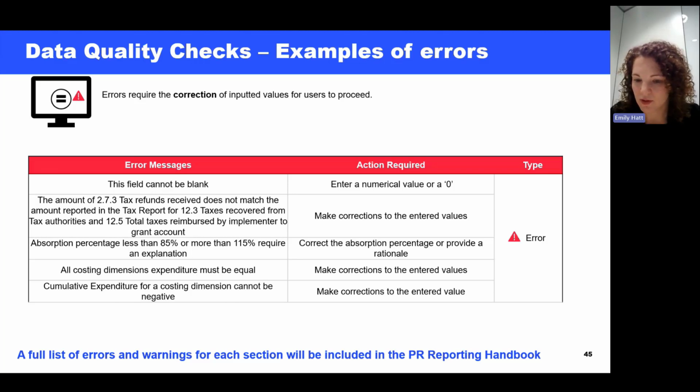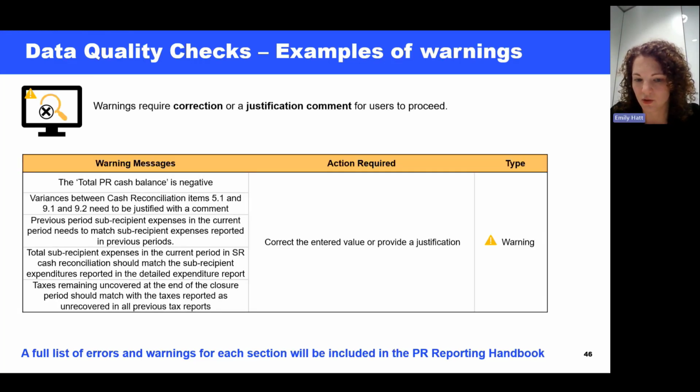So these are just a few examples of the warnings, or the errors that you may see when you're completing the data quality checks. But as we said before, a full list of all of the errors and warnings for the FCR report will be included in the annex of these slides. So moving just to show a few examples of the warning messages. So again, the warnings do not block submission, but they just require a justification comment for the user to proceed.